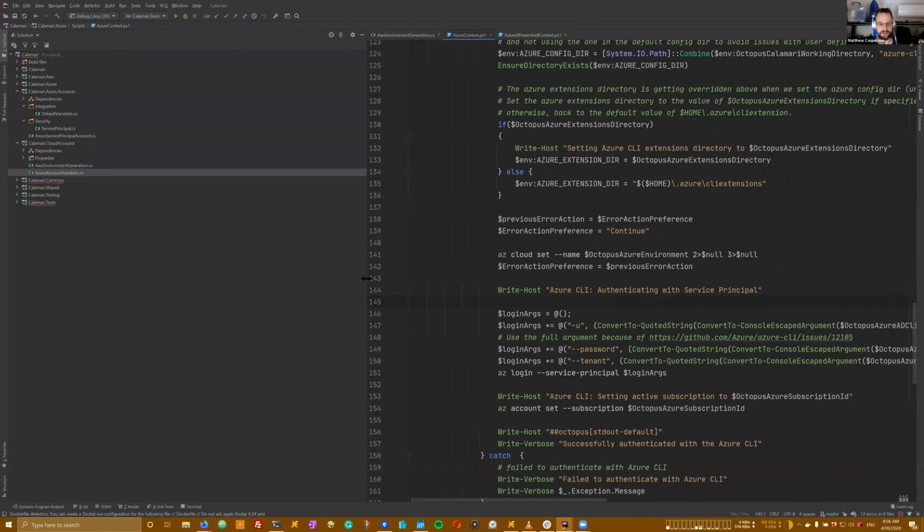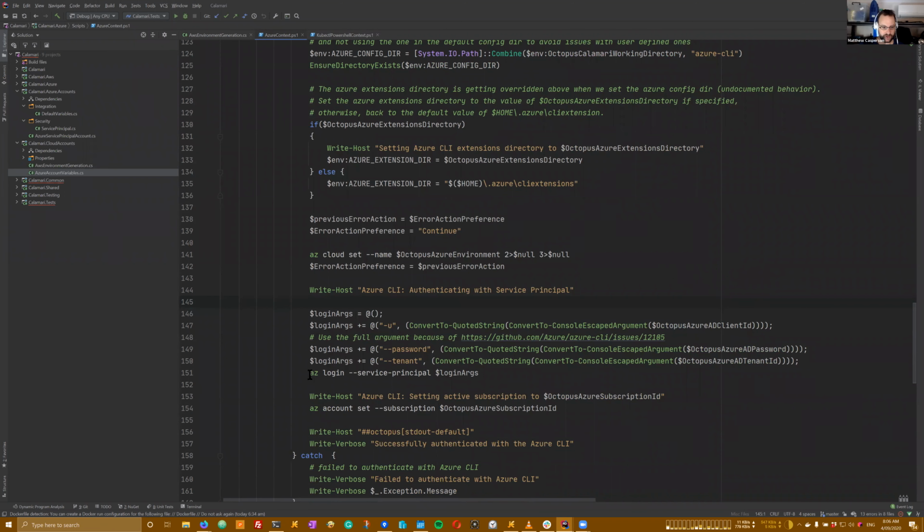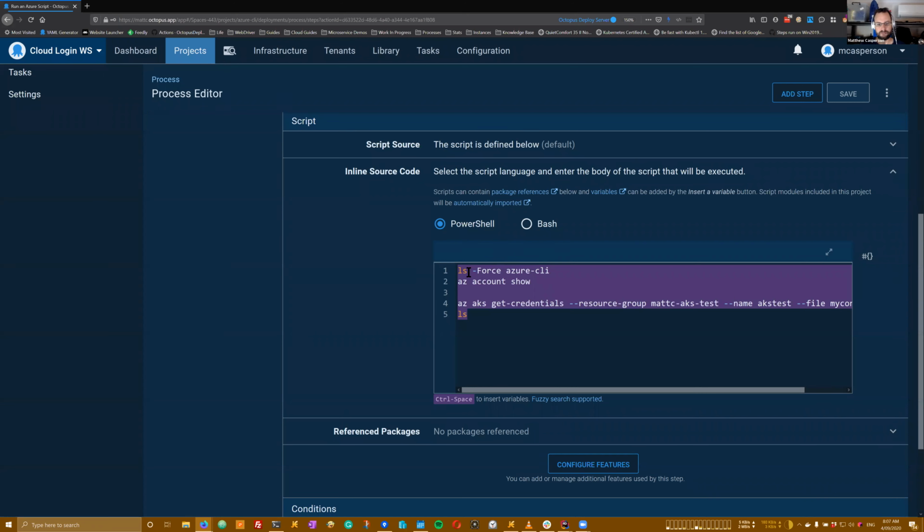I might zoom in so everyone can see it. This is the script that gets run, and this AZ login command here is what's actually getting called before your custom script is run. If we go in here, what we're going to find is that a directory called Azure CLI is created in the working directory of Calamari, of the particular deployment. Inside there, the AZ login command saves a file called Azure tokens.json, I think. We can look at that in the logs.